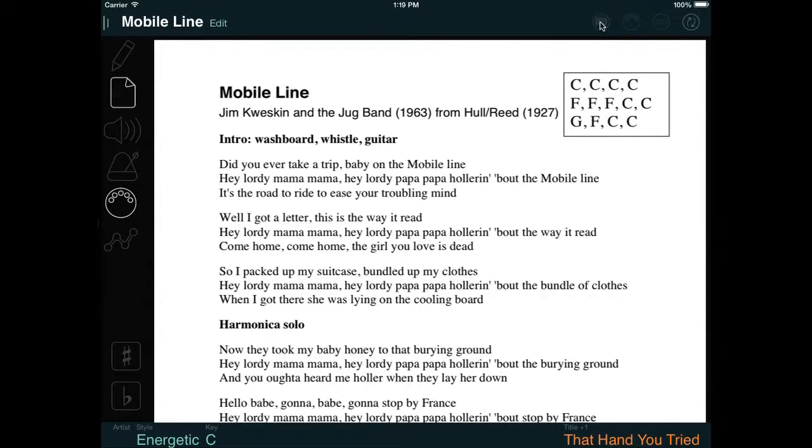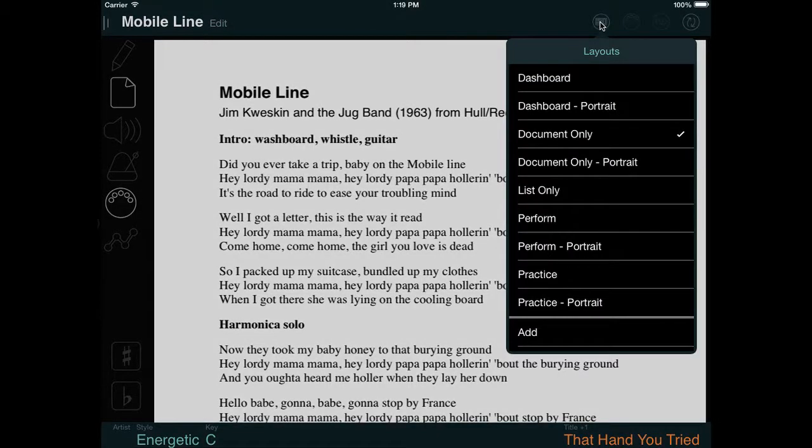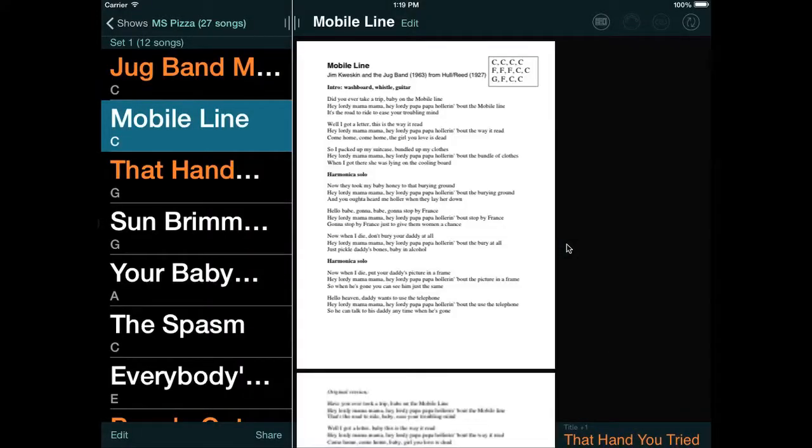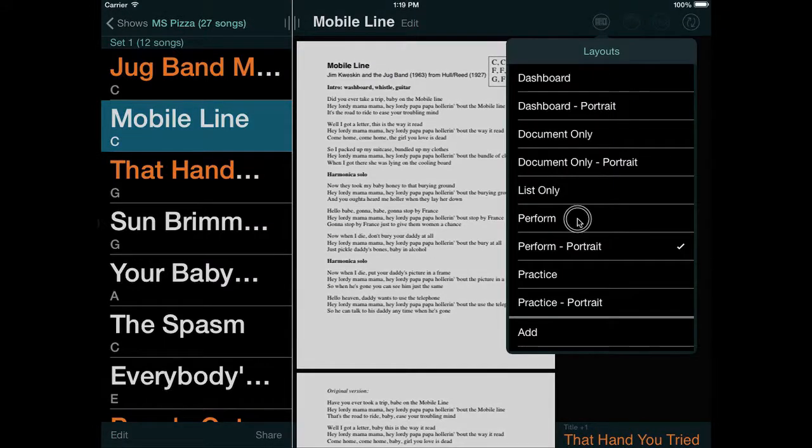Notice that in the Layouts list, some layouts are set up for portrait orientation. So if you see that the layout doesn't neatly fill your screen, be sure you're viewing a layout that is sized to fit your device orientation. If I view Perform Portrait, you can see that my document is cut off. I need to use Perform instead if I'm using my device in landscape orientation.